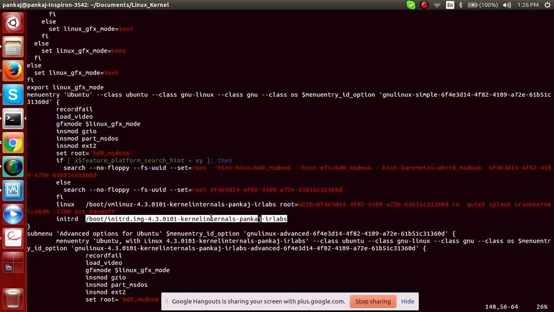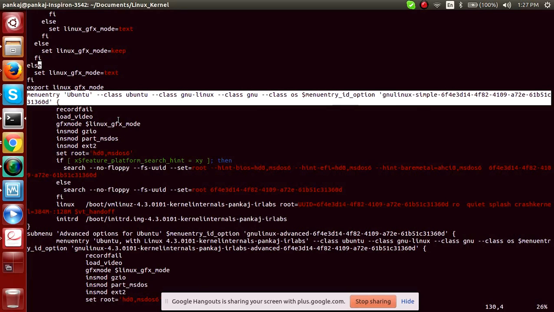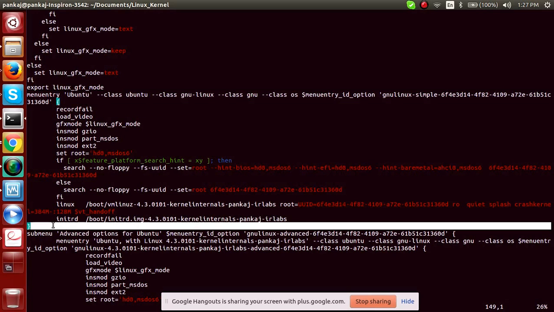So you will have initrd images for each of your kernel versions in the menu entry. So this is the first menu entry. If we see this, this is one menu entry, right? This menu entry is for the kernel version which we have booted with. This menu entry is this much long, from here to here.